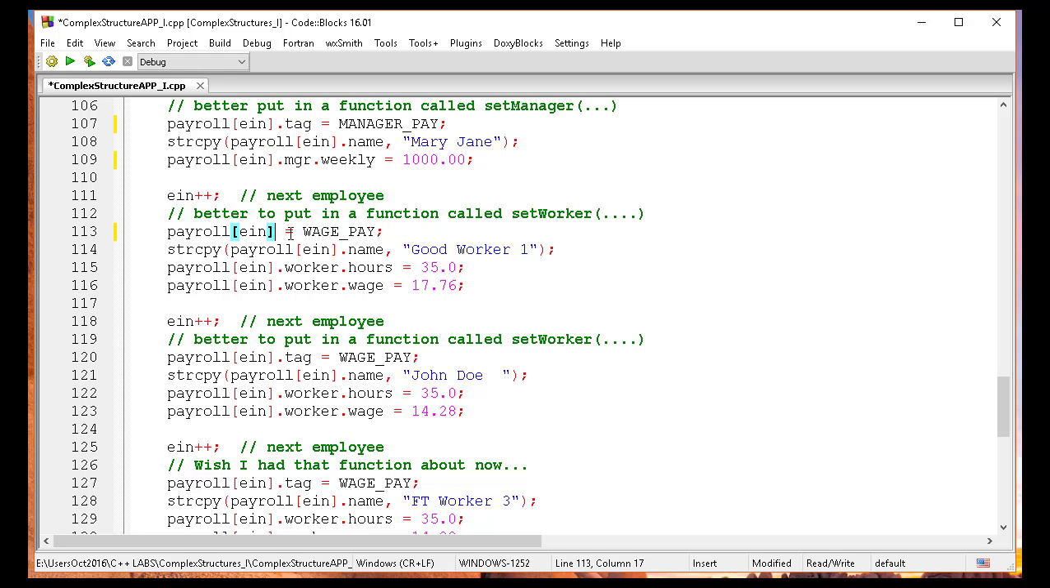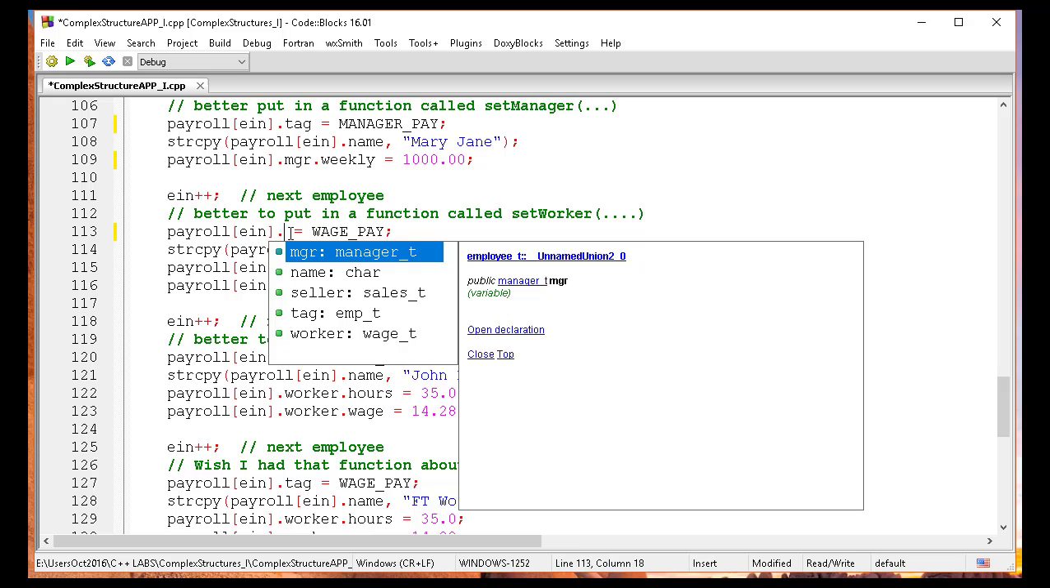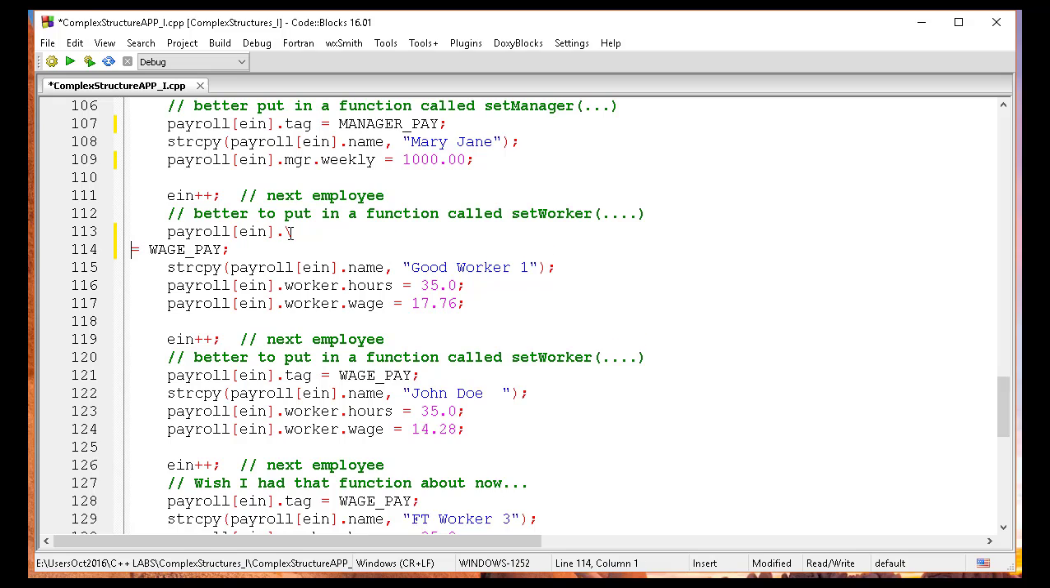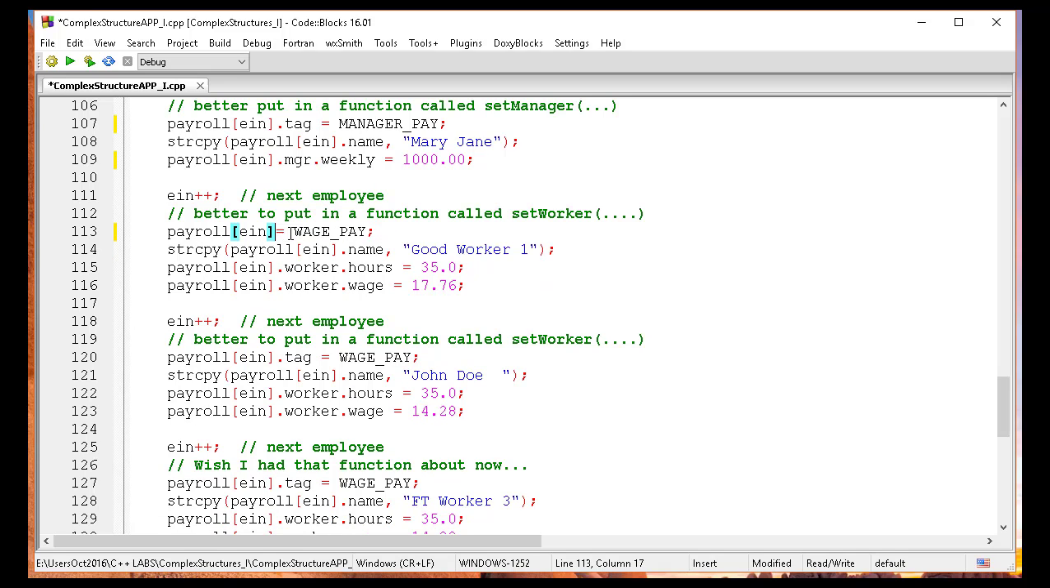Watch, suppose I get here and I don't know what to do. Hit a period, and it shows me what my choices are. I want to set the tag. I barely have to type. Tag. And I might move this over to make it look nicer.